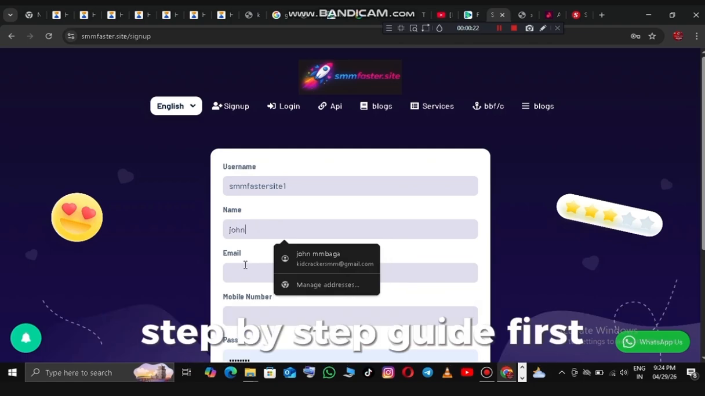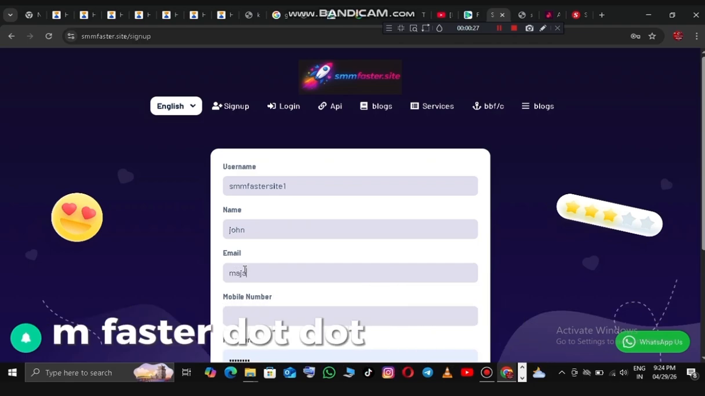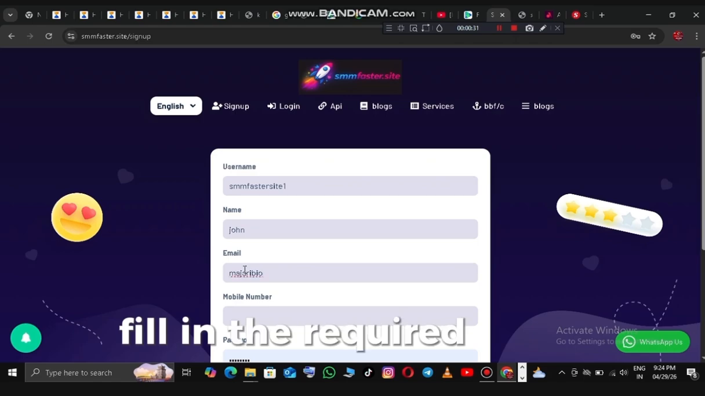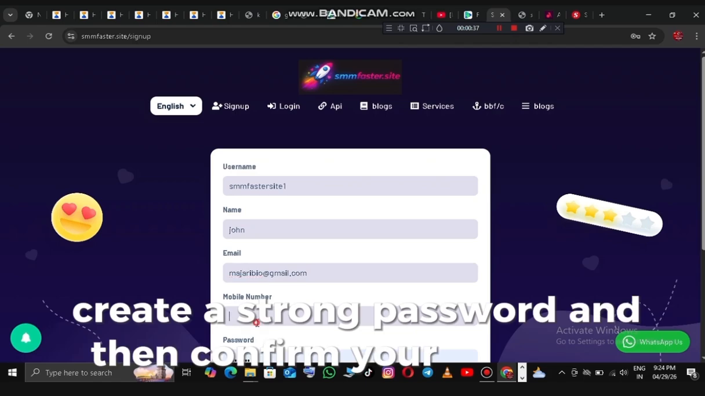Step-by-step guide. First, open your browser like Chrome or Safari and go to SMMFaster.site. Sign up. You will see the sign-up form. Fill in the required details. Choose a unique username, enter a valid email, create a strong password, and then confirm your password.